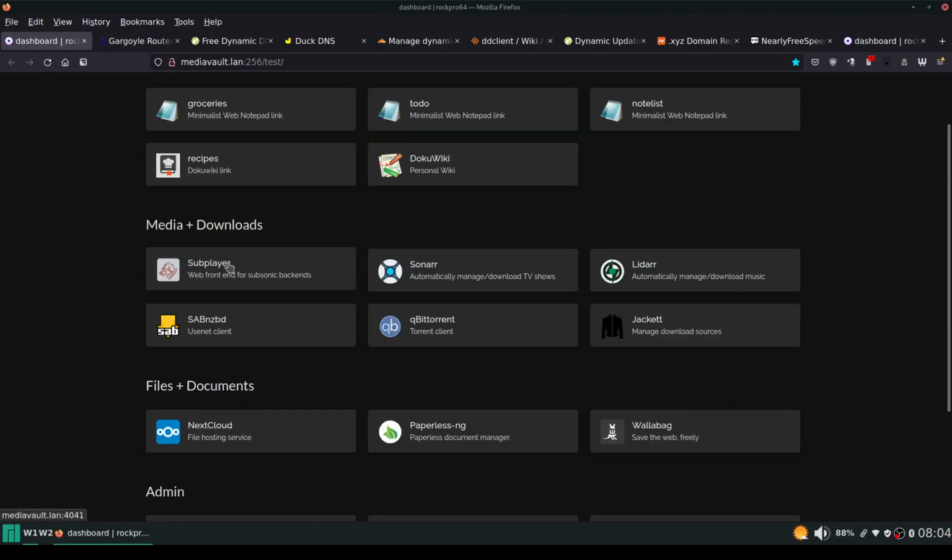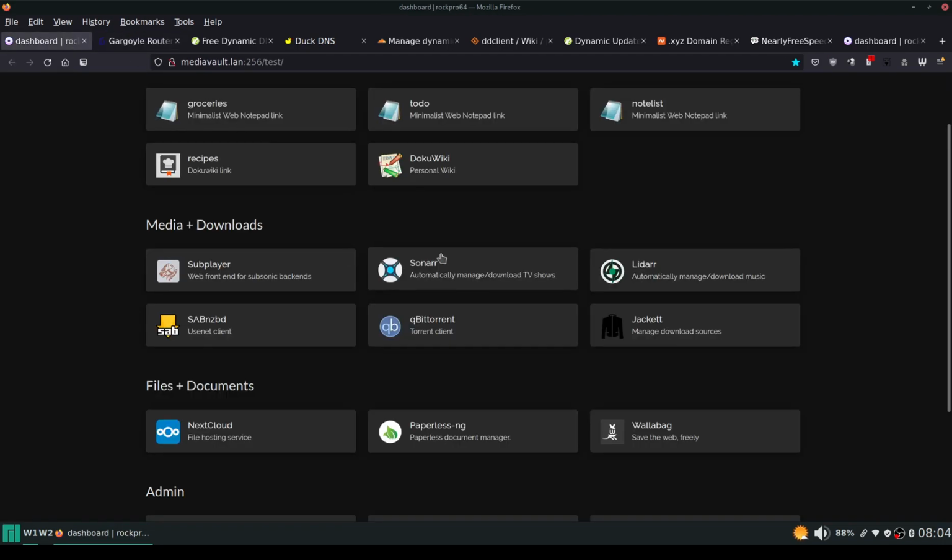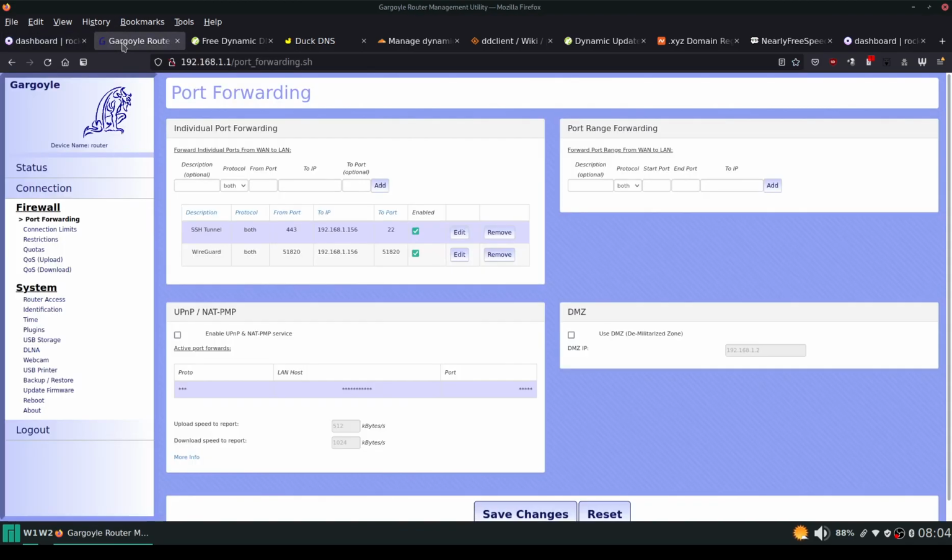So like this one, if you look down here, it'll give you the link. That one operates on 4041. So I'd have to put in here 4041, same IP 192.168.1.156, 4041. And I'd have to do that for every single one of these. Now, that's not the main reason why you don't want to do it. The main reason you don't want to do it is because it's a very big security concern to be opening up all these services to the WAN.